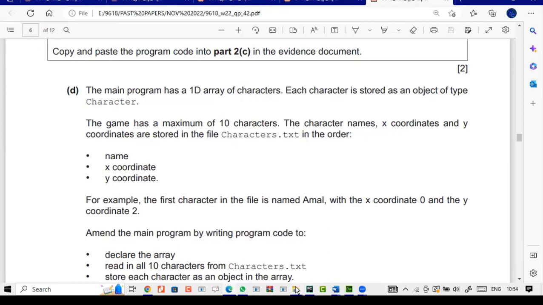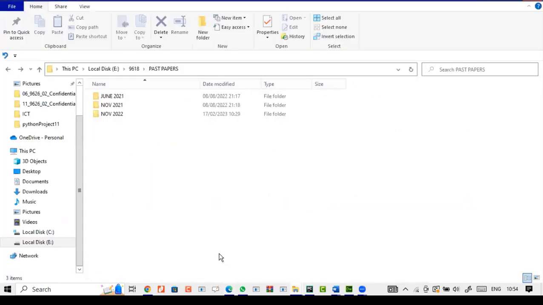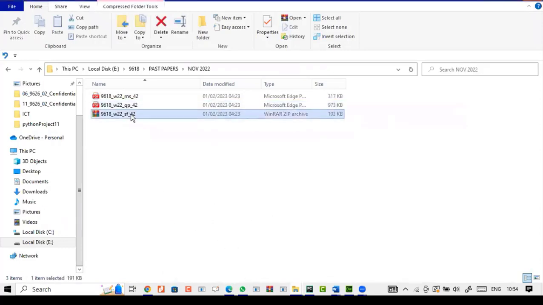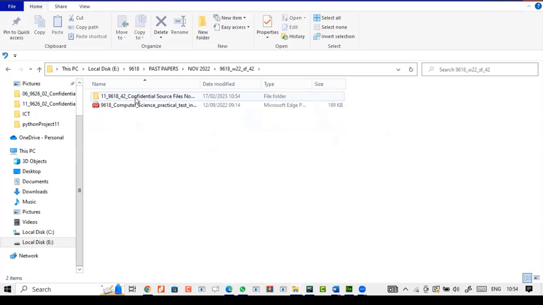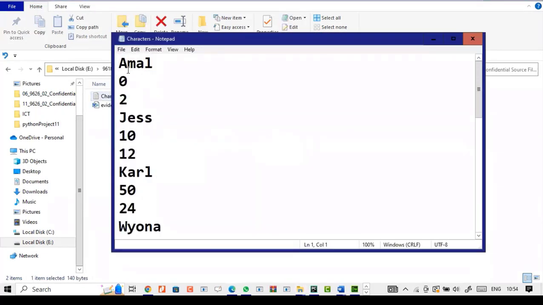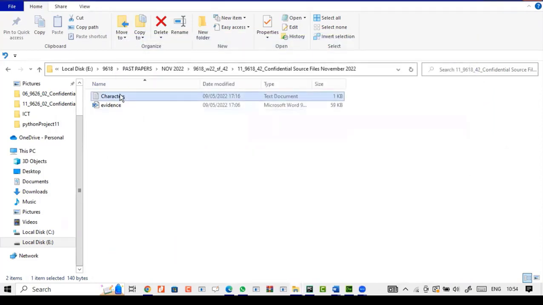This file is given to us. It is the same question in which we had to handle files; I shared the lecture on handling files with you last time. So this is the character file they have given us. Here we have a character, then its x position and y position, then the next character with x position and y position. So there are 10 characters with their x and y positions. They have given this to us.